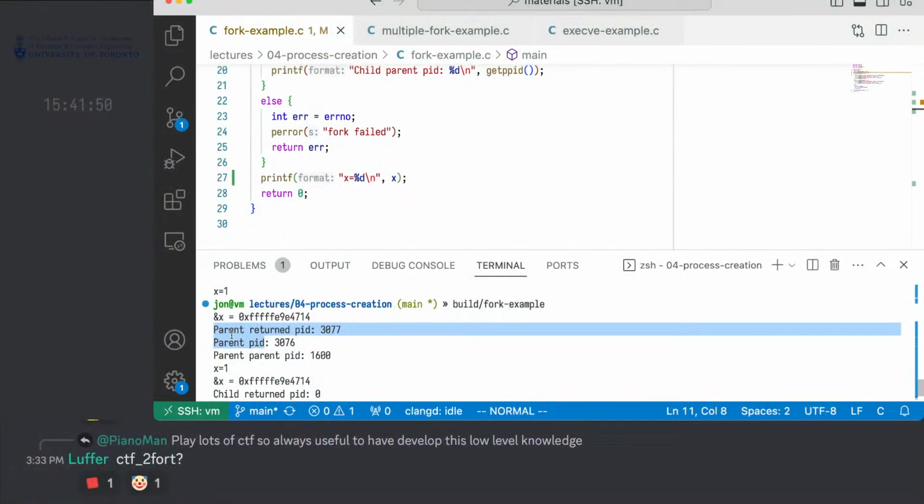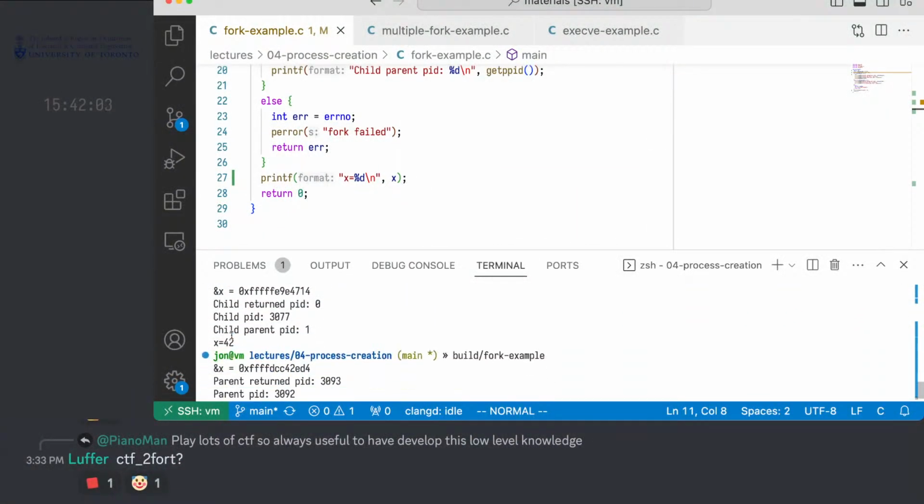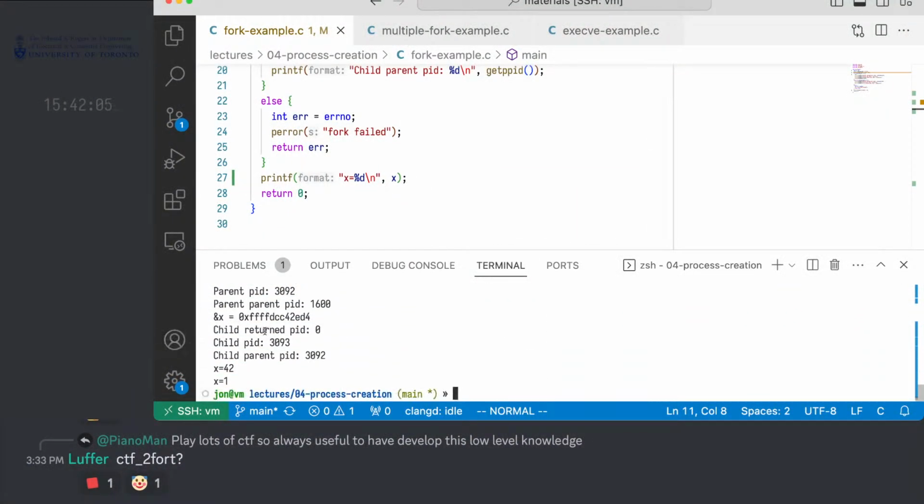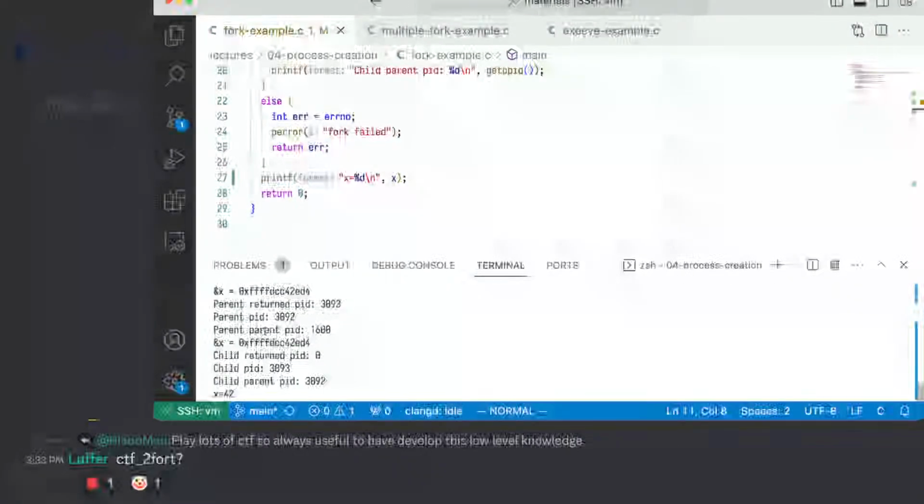It's up to my kernel to figure out which one runs at any given time. They could be running in parallel, right? I do have more than one CPU core. They could also switch back and forth. It's up to the kernel to decide what runs, which we'll get into. So you see, in this execution it was a little bit different, so you're not guaranteed any order between them.